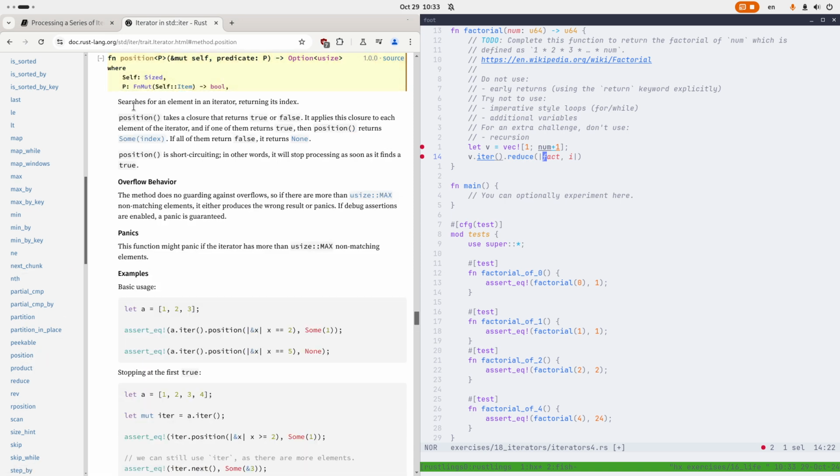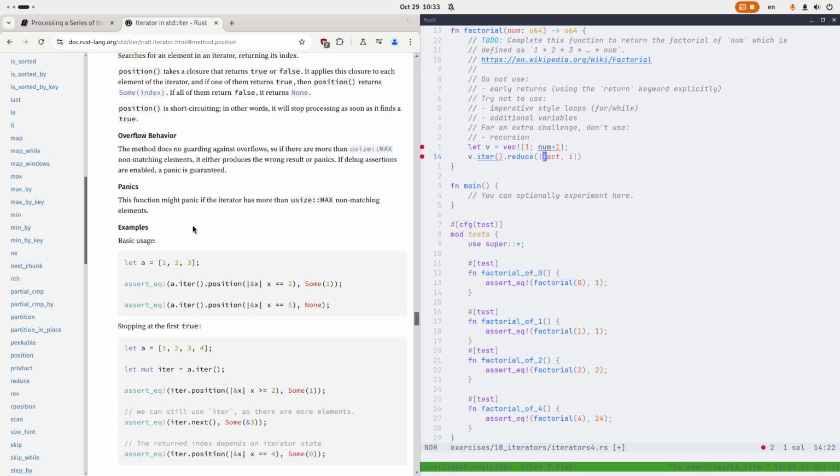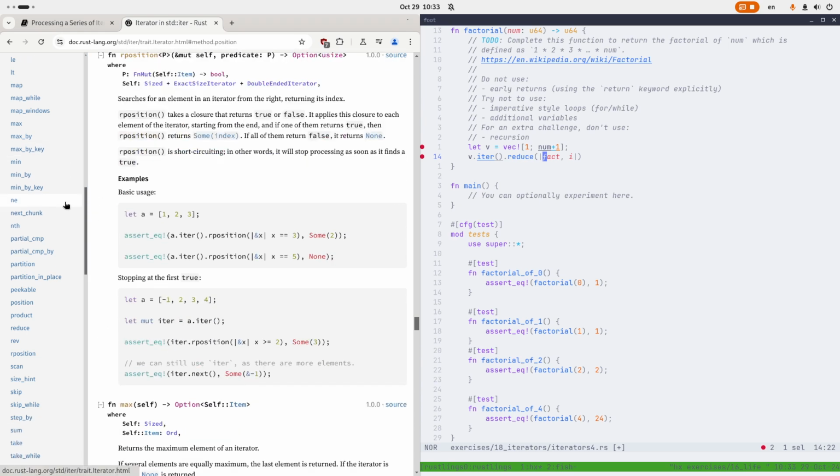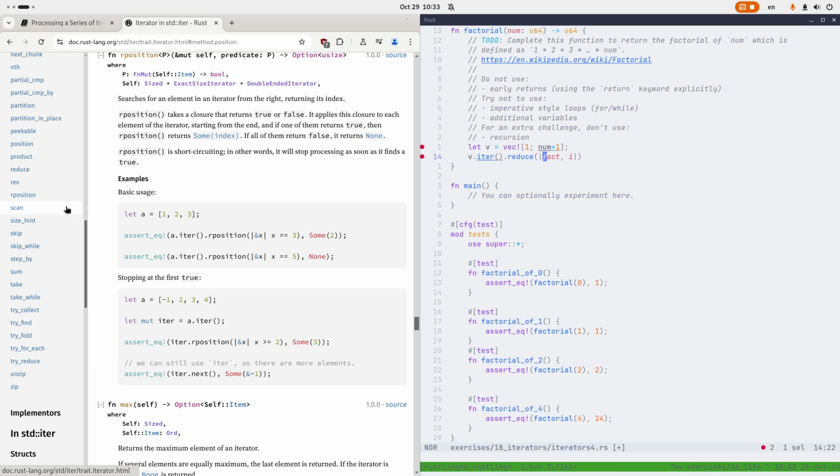Position. Searches, we don't need that. We don't need that. Size. Iterators, they do have a size. Don't use recursion. So we're going to use an iterator.